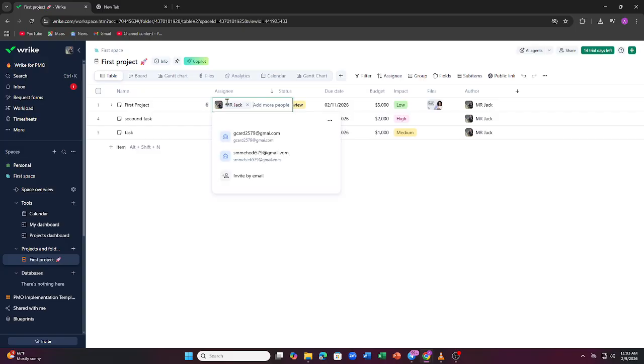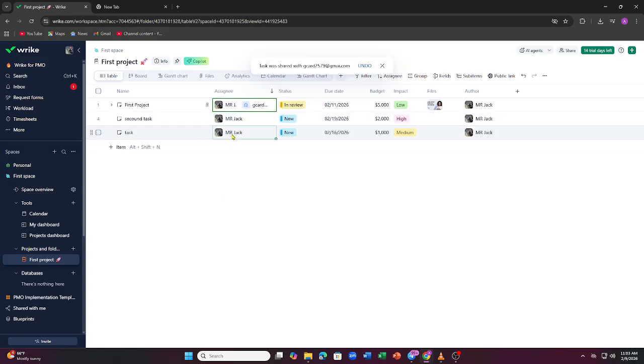After that, set start dates, due dates, and priorities. Deadlines keep work on schedule. Priorities highlight what needs attention first. Next, use custom workflows. Update task status as work moves forward. Workflows give real-time visibility, then use comments and at mentions.